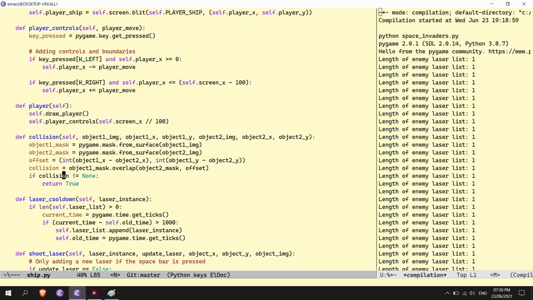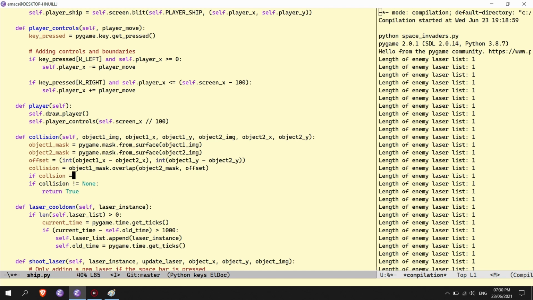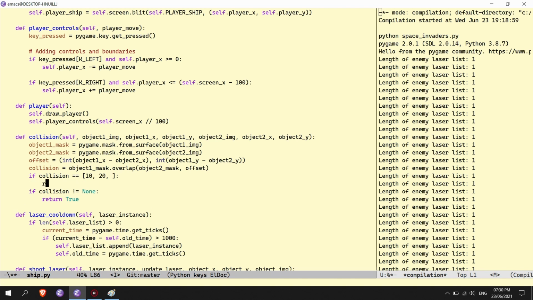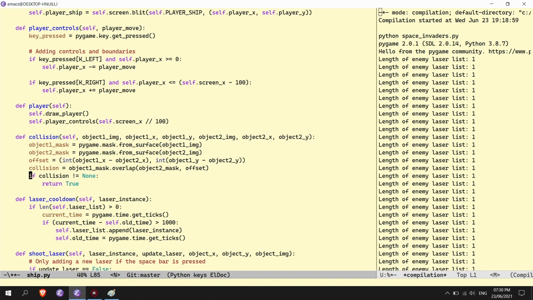Now the problem is, I can't just say, if collision is going to be equal to this certain point, let's just say 10, 20, I don't know, and then return true. You can't really do that, because we can't actually predict it. It can be any coordinate. So we're going to say, well, we don't know what it's going to be, but if there's no collision, it's going to be equal to None, right? So if it's not equal to None, I just want you to return true, and I'll handle the rest of it outside of there. And that allows us to make sure that we have checked for collisions.